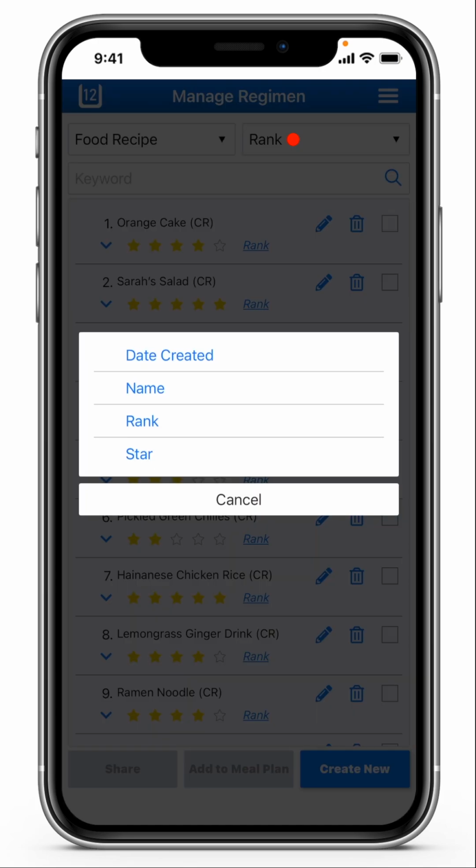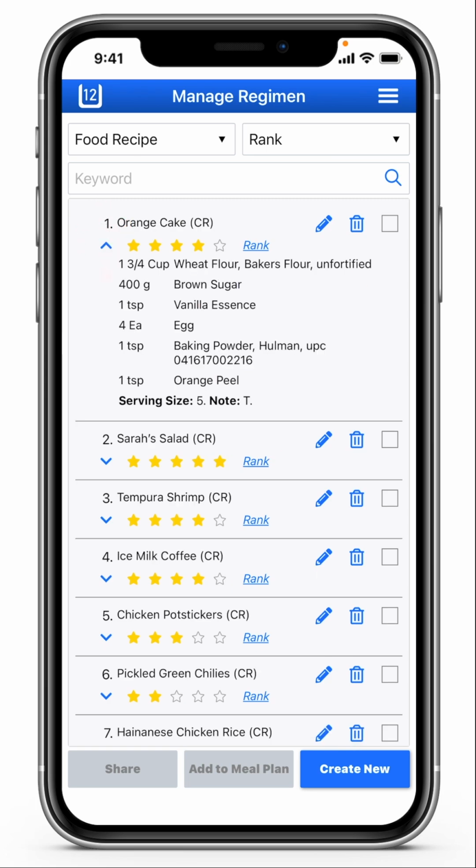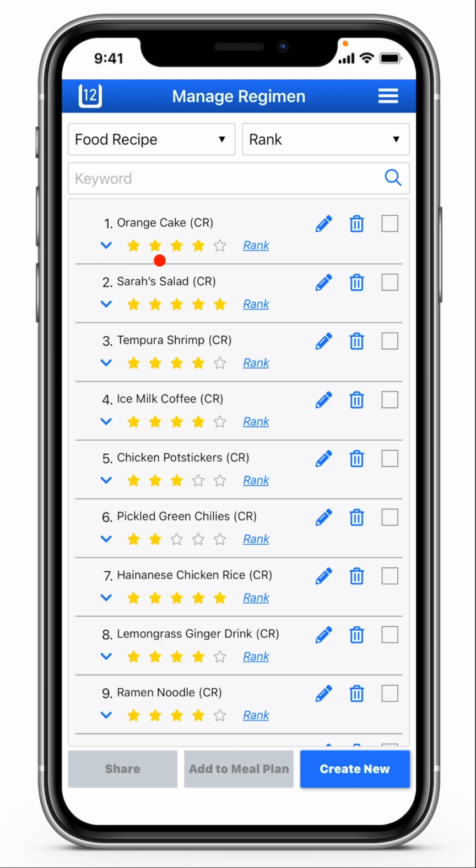The Sort by dropdown lets you rearrange the list. The keyword search field helps you quickly find specific items, and shows the assigned rank for each item. The down arrow expands an item to display its contents. The star and rank controls let you prioritize items and adjust their order. The trash icon deletes an item. The pencil icon opens an item for editing. The checkbox lets you select one or more regimens or recipes to share with other 12U12 users or to add to a meal plan. The Create New button redirects you to the Create Regimen or Recipe page.